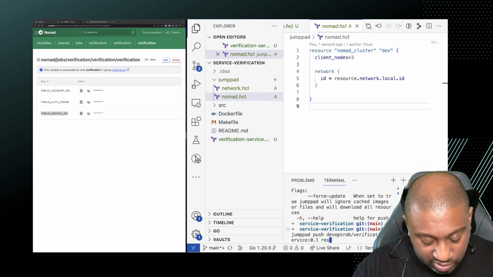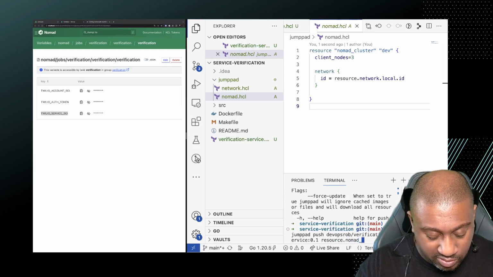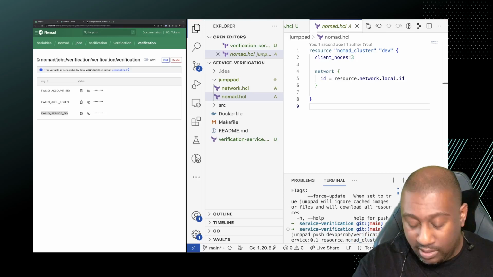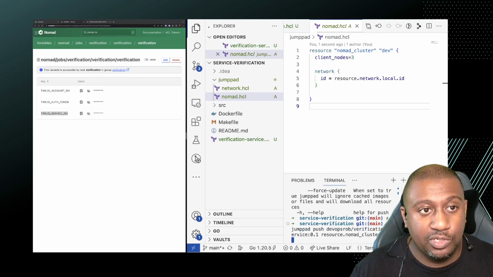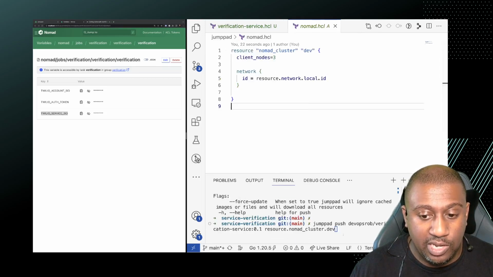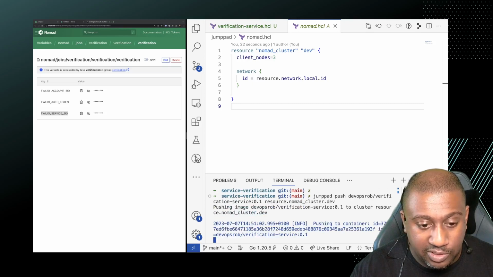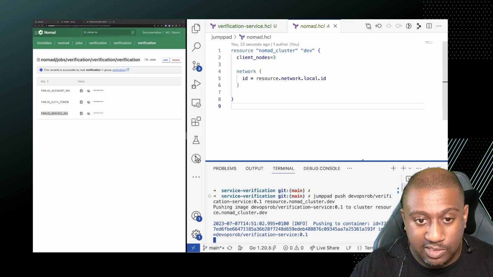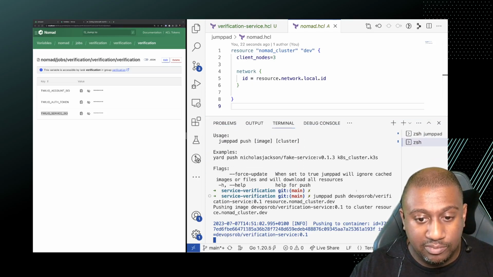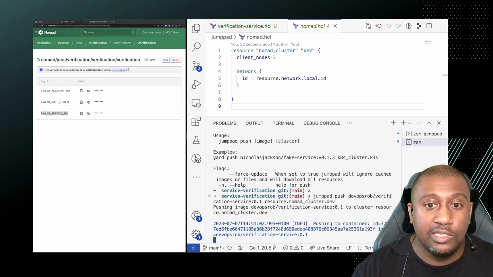So it'll be resource dot nomad underscore cluster dot dev, right? And that in theory should push our image to our Nomad clients and server, right? So should be good. And yeah, it looks like it's pushing, right? I don't know how long this is going to take. Just make this a little bit bigger, right? So yeah, it's pushing to this specific container. I'm guessing it will just keep pushing as it completes, right?